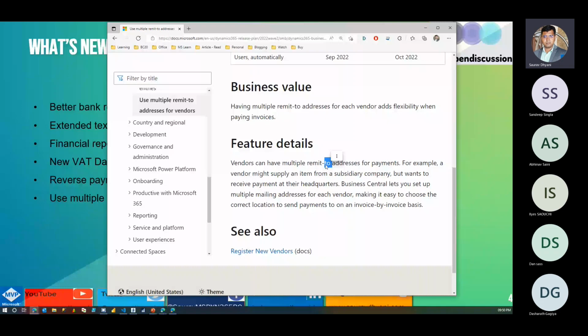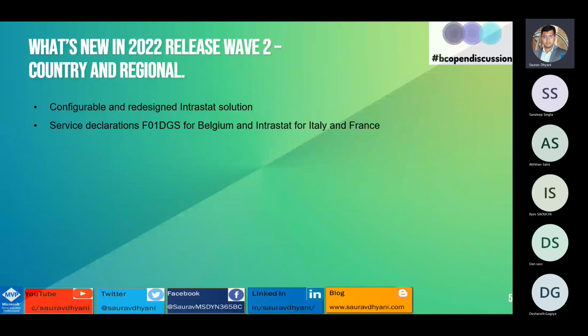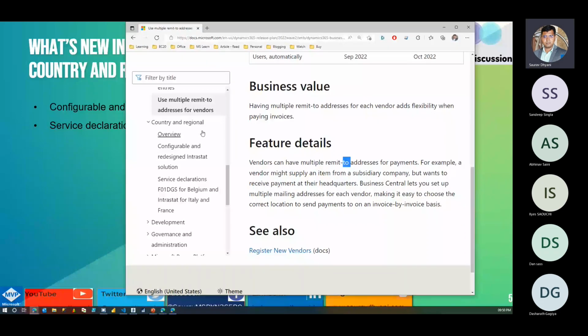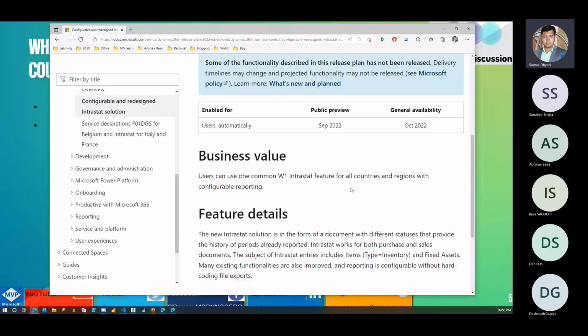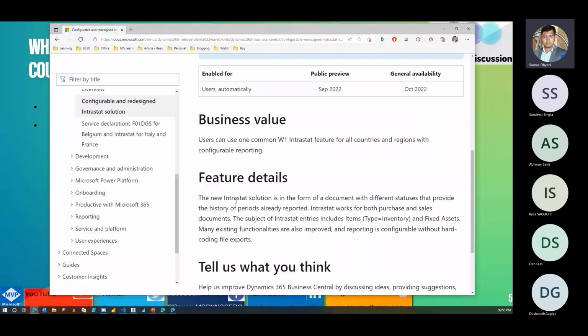Surprisingly, on the country and region, there is nothing much changing. No new countries are being added in this release, which was a little bit of a surprise. There are two kinds of W1 versions available in every localized release of Business Central. This one is the interstate solution, which I guess was only part of W1. Now it will be available for all of the countries and regions. So this is taking things from W1 and making sure they're available in other localized versions of Business Central.